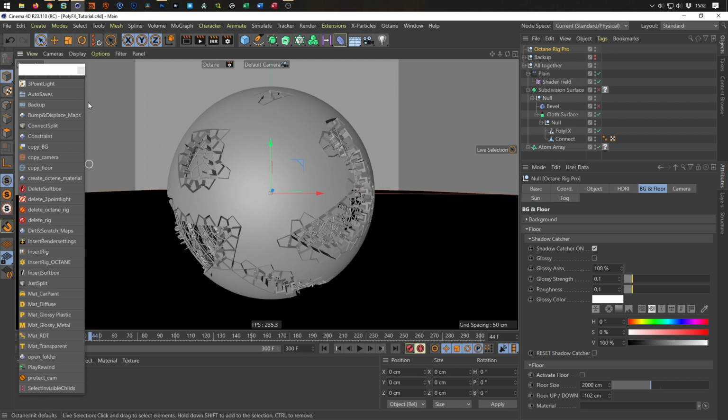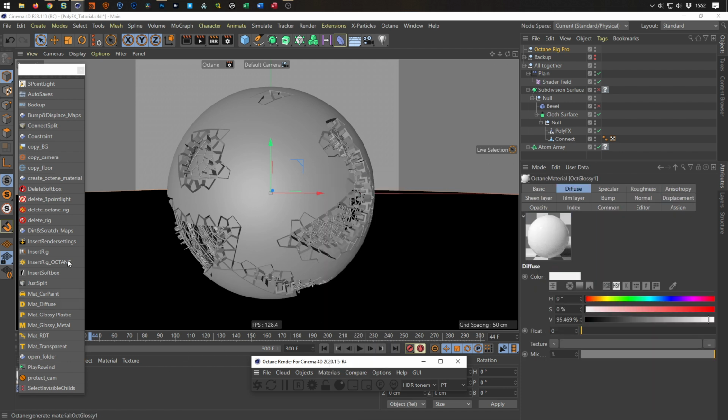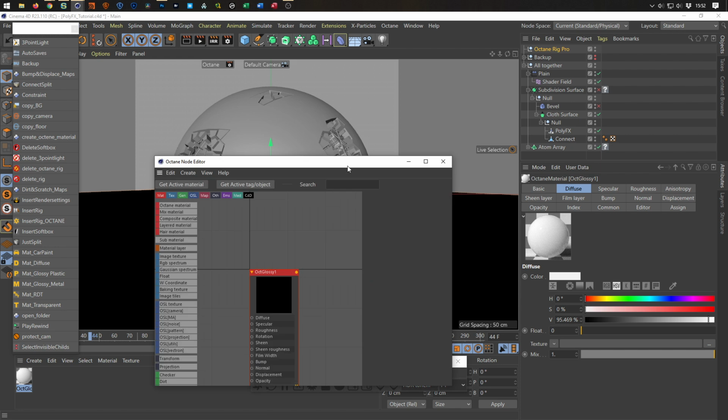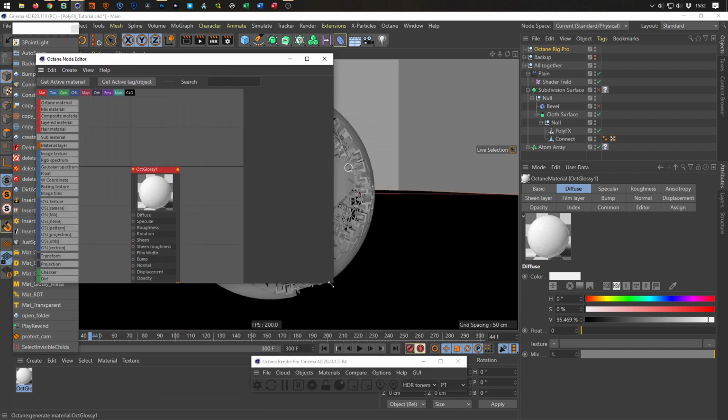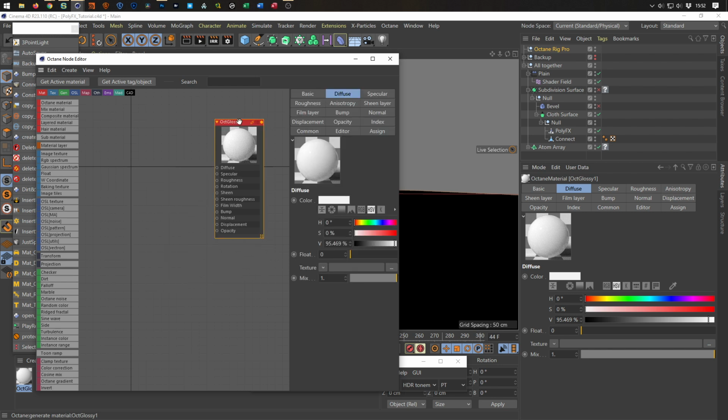Let's make first the materials. So a new Octane material, glossy material. Work with the node editor. I know I say it every time, but 1080p is on the monitor too less to work.